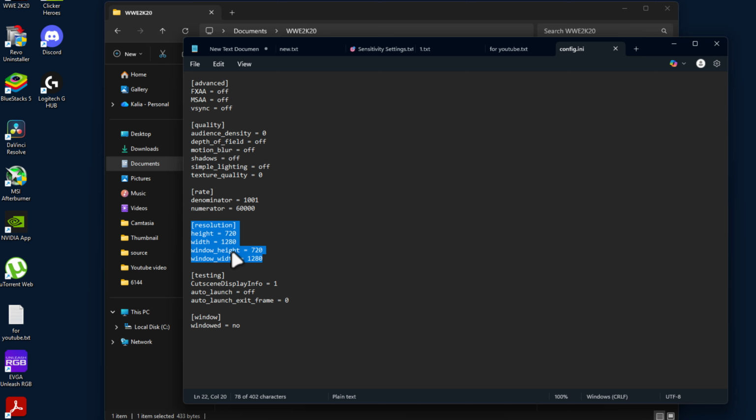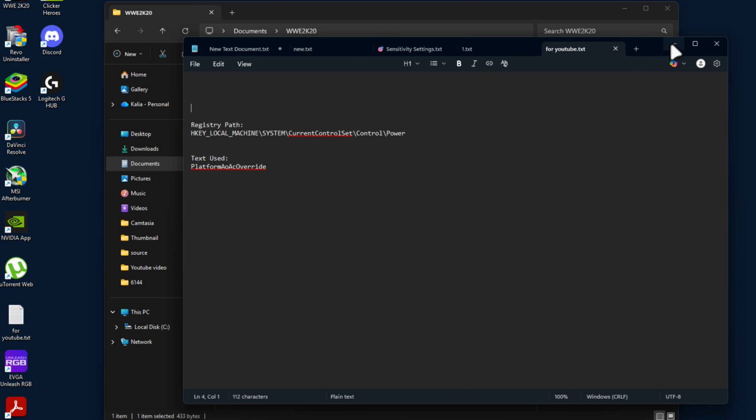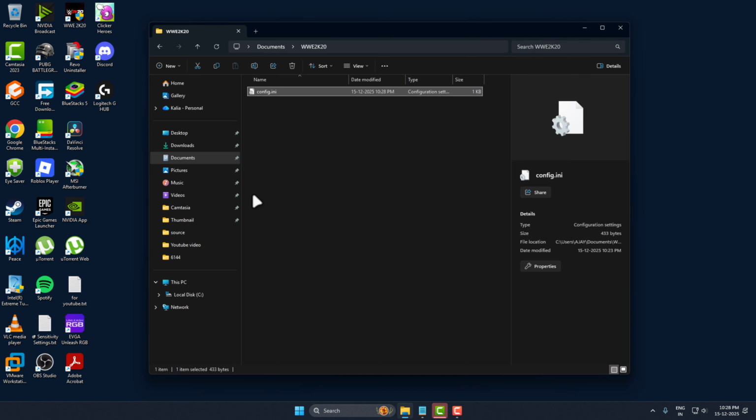Both option same, and select the file option and select save, and the settings will be saved in game. Now just launch the game and check if the problem solved or not.